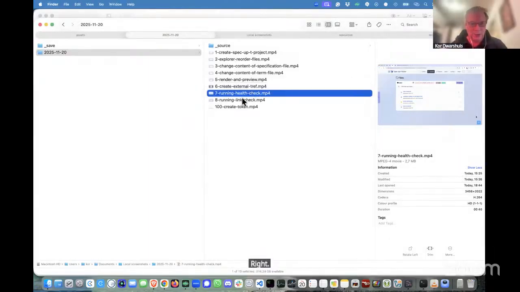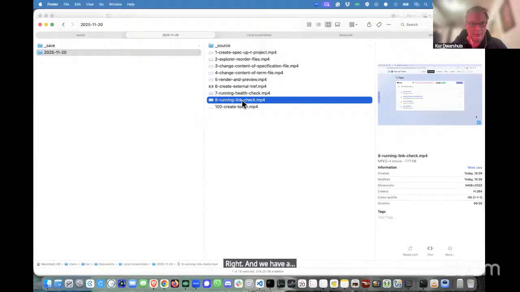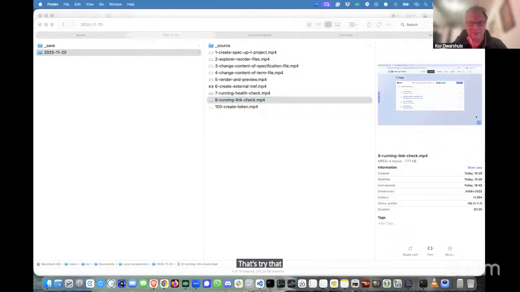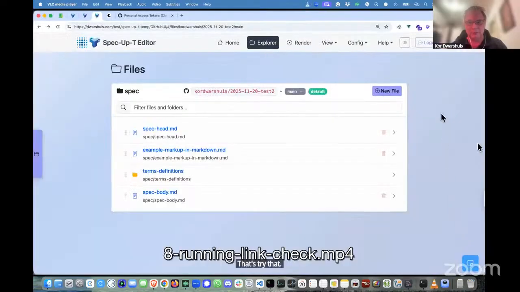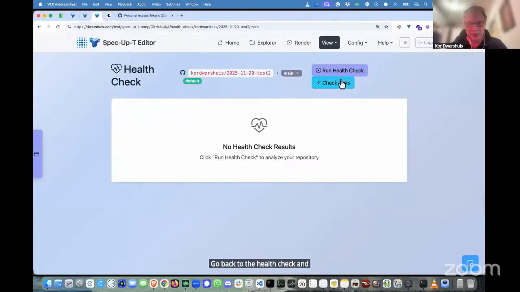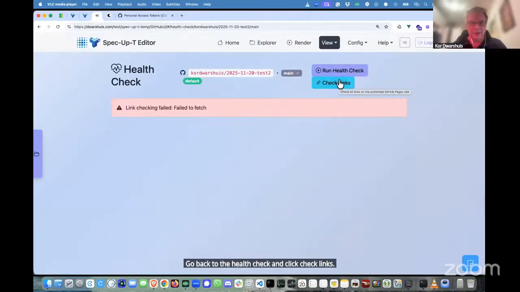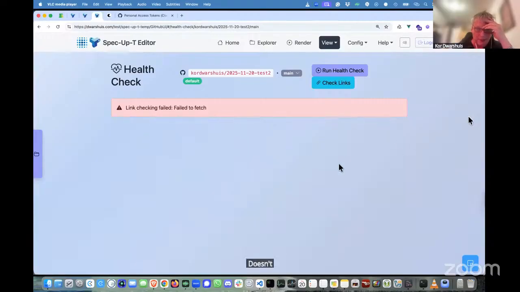And we have a link checker. Let's try that. Go back to the health check and click check links. Right. So I kept this one to show you that it's still a test version. I don't know why this doesn't work, but I have to find that out. But this is to show you that it's all in development right now.